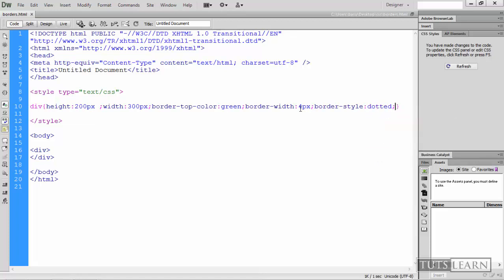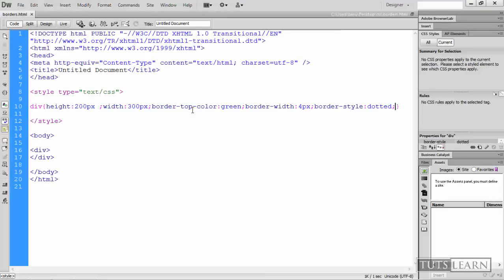So save it and hit F12. So there you see that the border has a dotted style with a 4 pixels width, but the top one in here is of green color because we had specified it in here. In a similar way, we can use it for bottom, for left, for right.